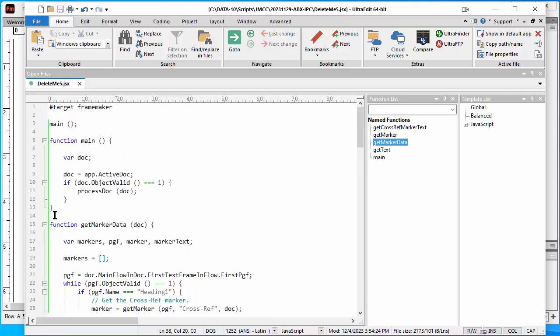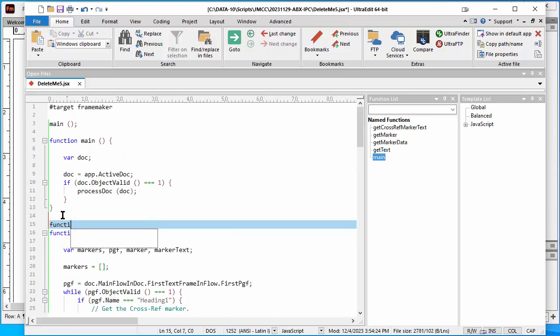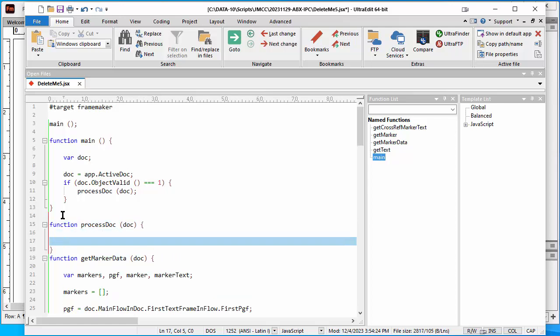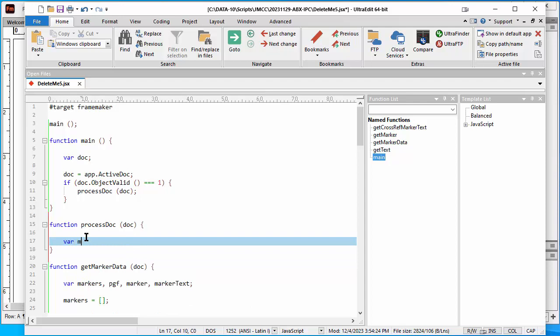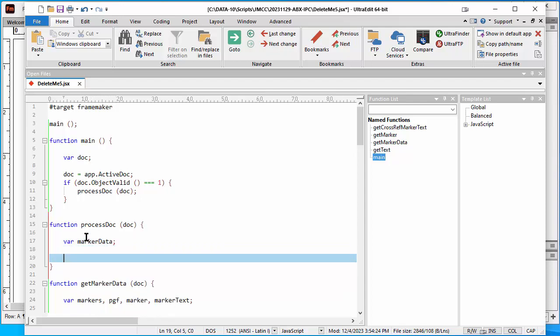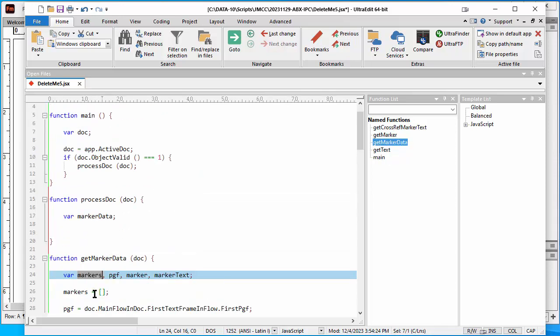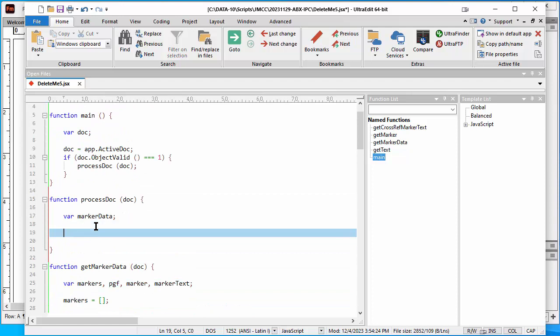And then let's make another process doc function. So we want to isolate what we're doing here. We'll have two calls in this one. We're going to say, okay, let's get the marker data. And that's, again, going to be an array, but that array is going to be created in this function. So we're going to say marker data equals get marker data, and we're going to pass in the document object.